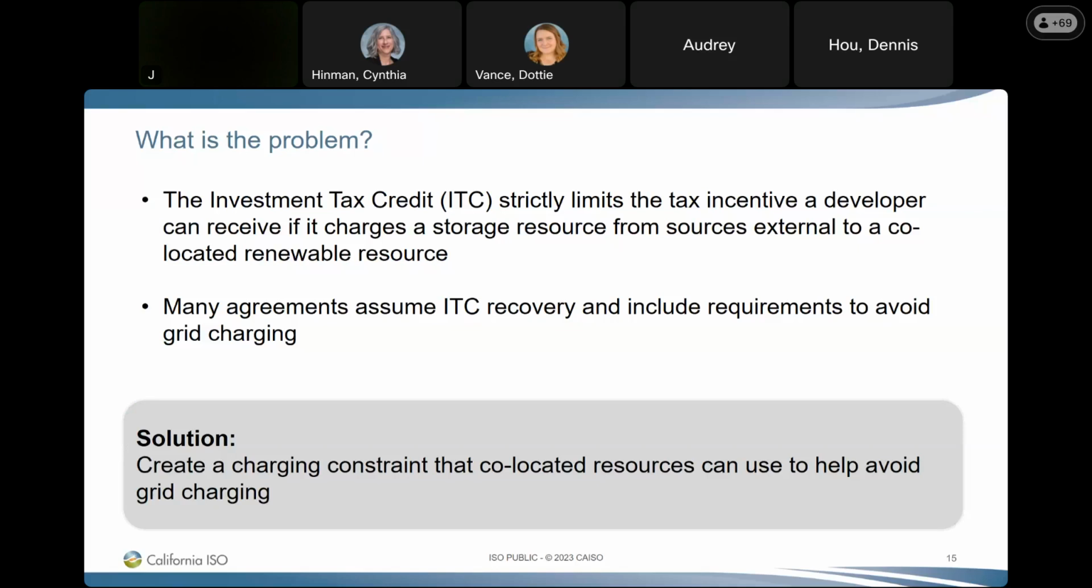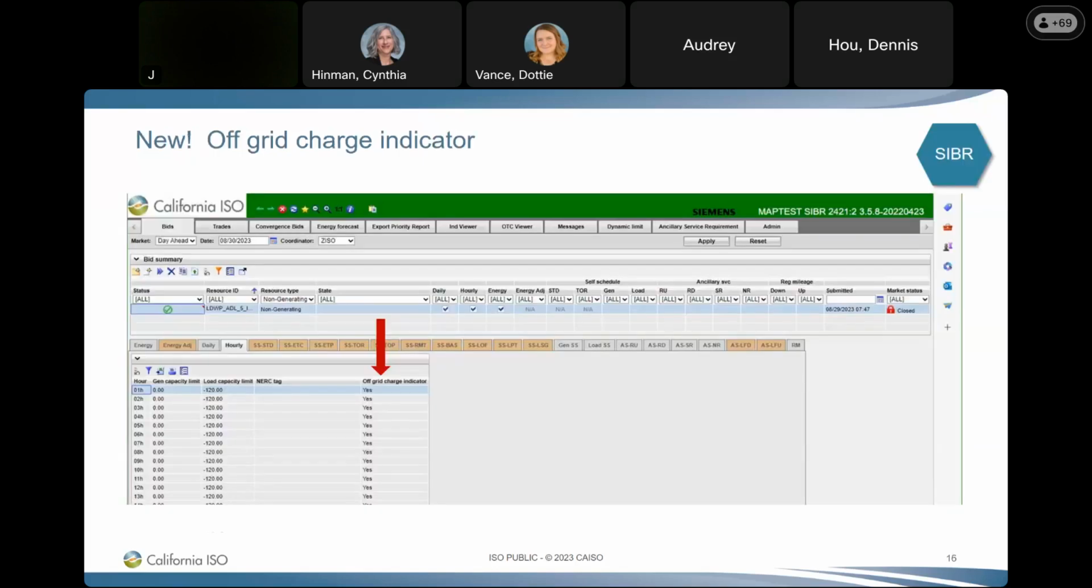All right, so how do you do this? Well, we're going to take a look at CyberSource. So here we have the screen. You can see we're on the bids tab. This happens to be for the day-ahead market, but the real-time market looks the same.